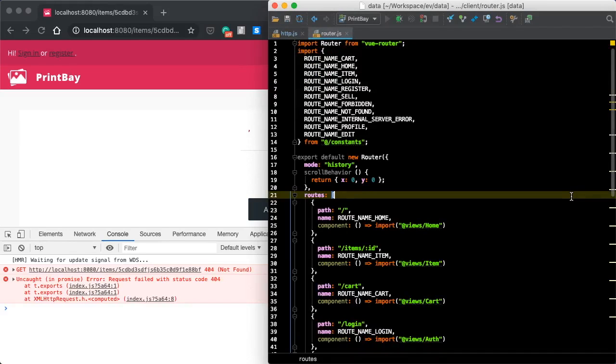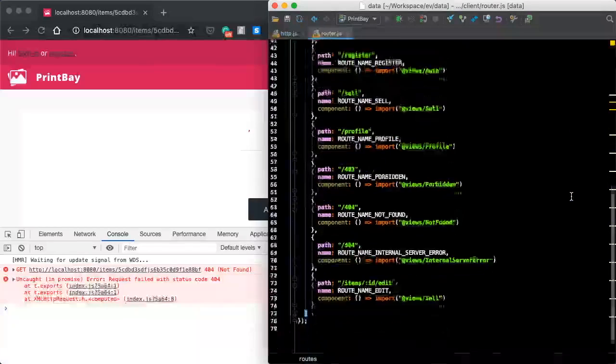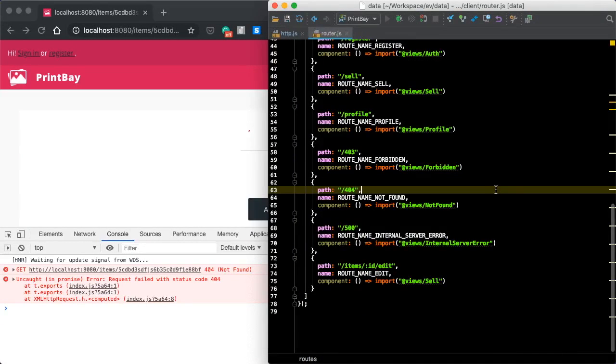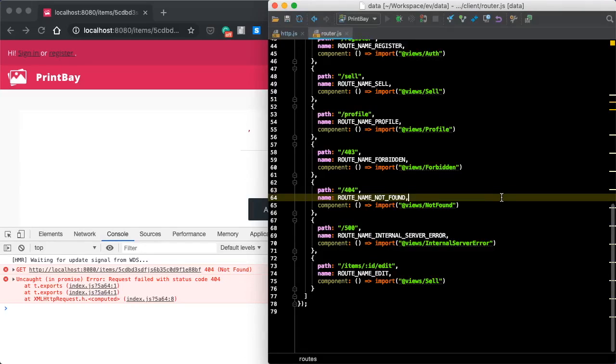So to handle this error, we're going to redirect the app to a 404 page. Now this is something that I've already set up here in our router file. If we scroll right to the bottom here, you can see that we've got a 404 path, and the name of this particular route is route name not found, which is actually a constant. And the component that we're loading here is the not found view.